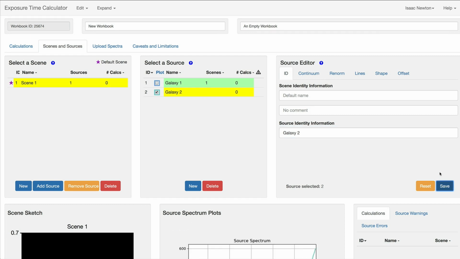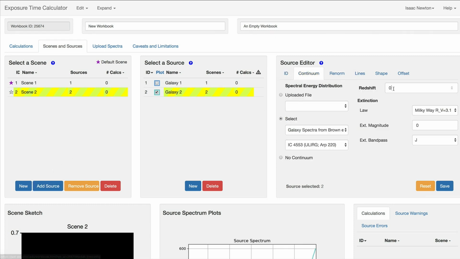Create a new scene by clicking the New button in the Select a Scene tab. Highlight Source 2 and Scene 2 and click the Add Source button in the Select a Scene tab. To explore the redshift functionality, click on the Continuum tab and type 0.1 into the redshift box. Click Save.